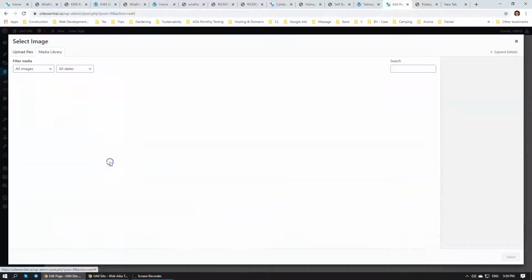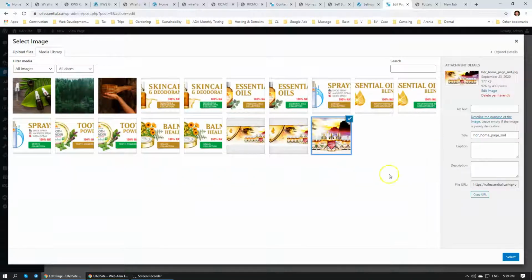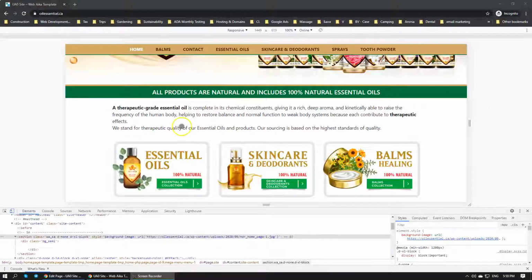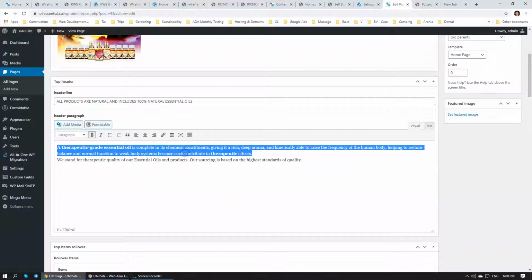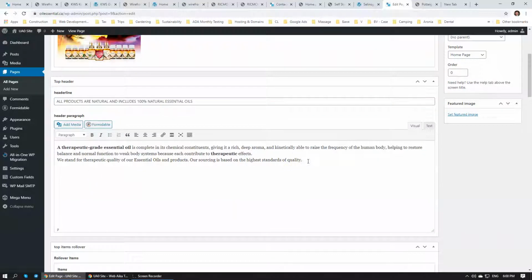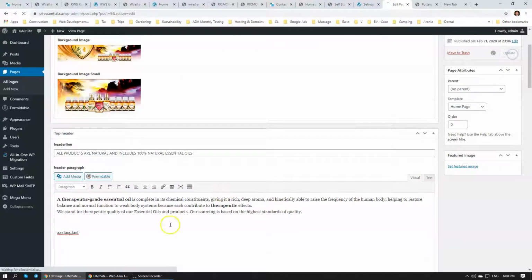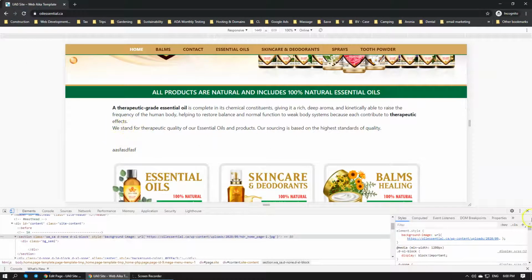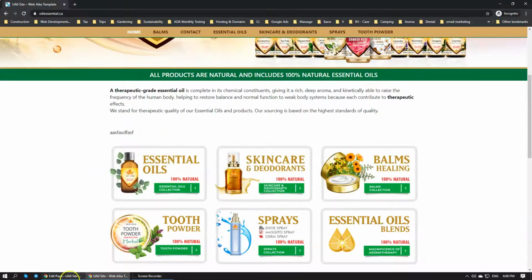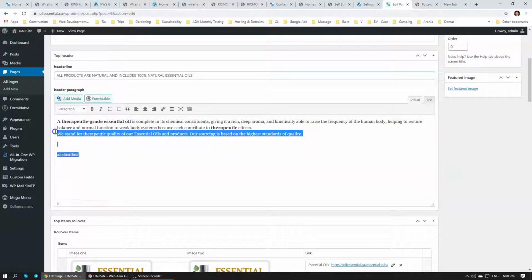Now let's put things back together the way they were. You can see the header over here, and there's a paragraph over here. This is the same header over here, and this is the same paragraph. We can add things to it, click Update, and you'll see the changes appear on the website over here, and we can delete it.